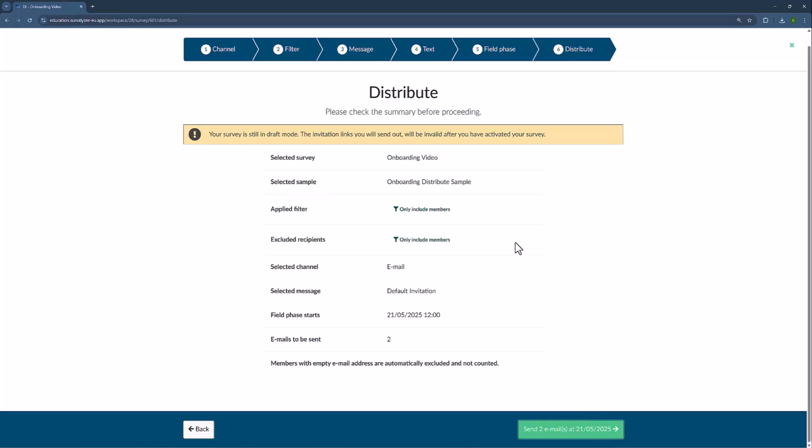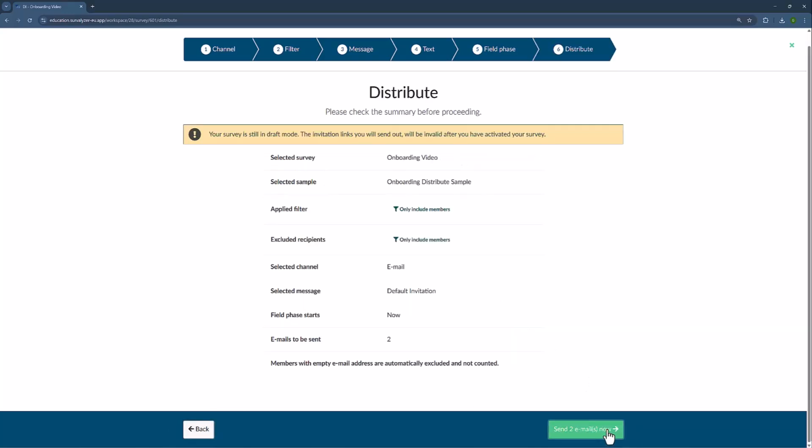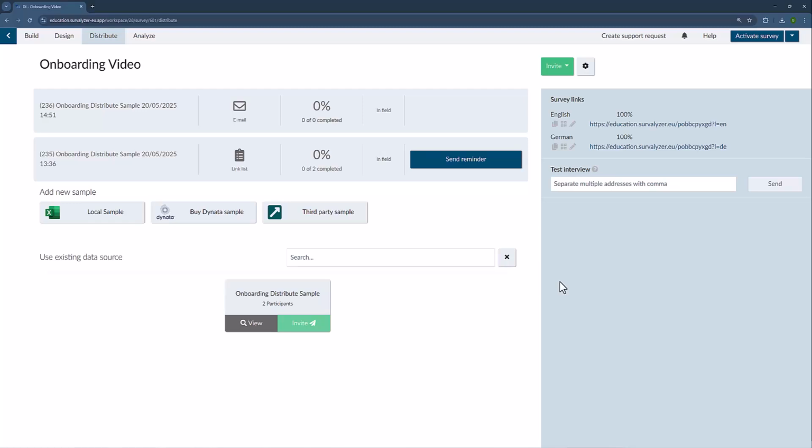So go next, and now we see the field phase starts on a particular date and time. And again, the warning that I did not have activated my survey yet. And since I have it scheduled, the button says send the emails at that date. Now this is when I schedule things. So let's go back, say we want to send it now, and send 2 emails now, and wait for a second for it to be received.